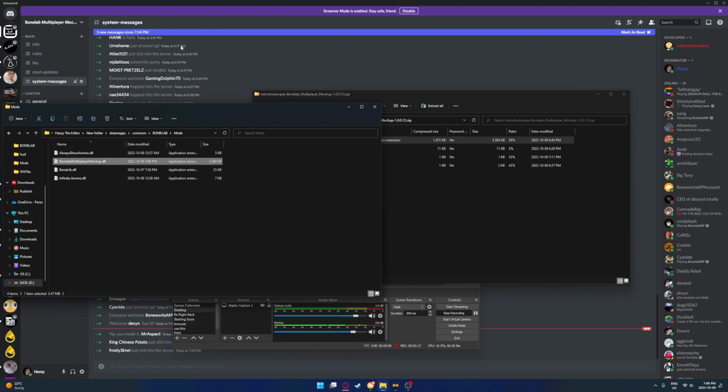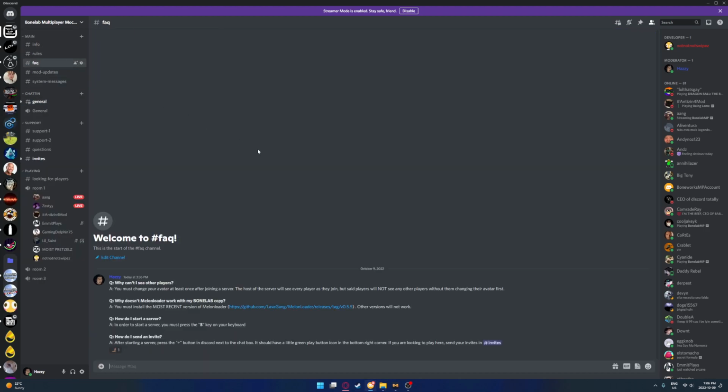Now once you're in the game, you can refer to our FAQ for this, but once you're in the game, you just want to press the S key on your keyboard to start your server, and then click this plus button to invite someone. You'll have like this little invite player or invite channel to play BONELAB multiplayer. And that's pretty much it.